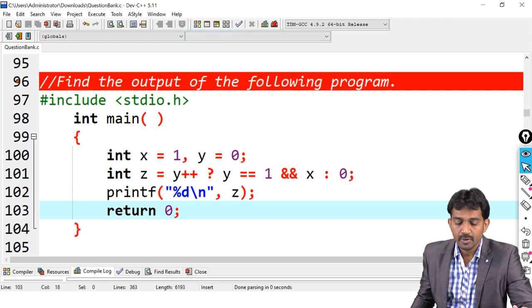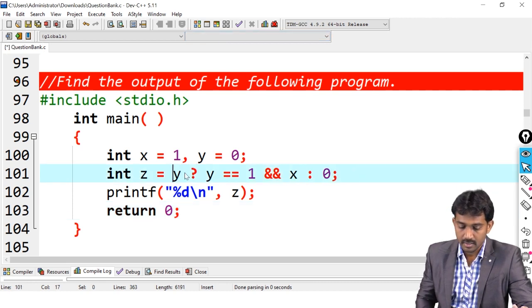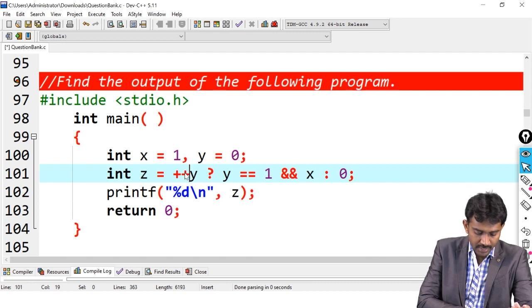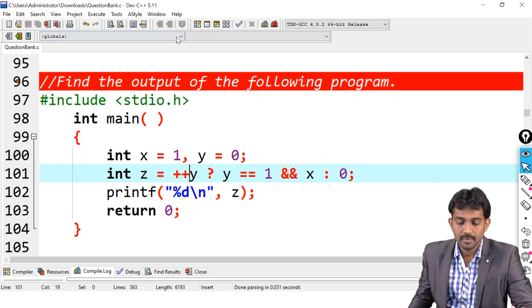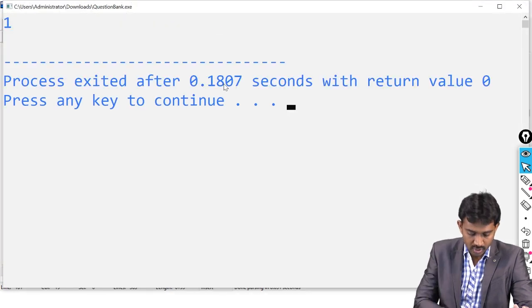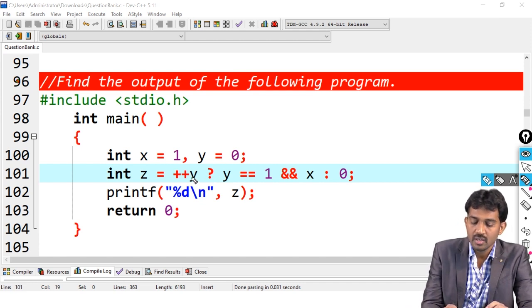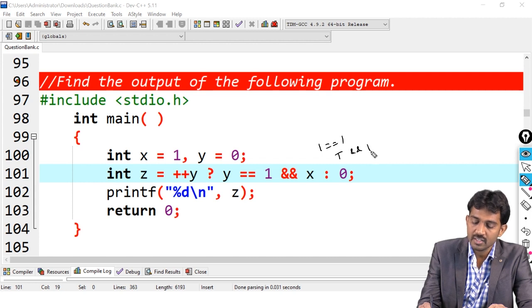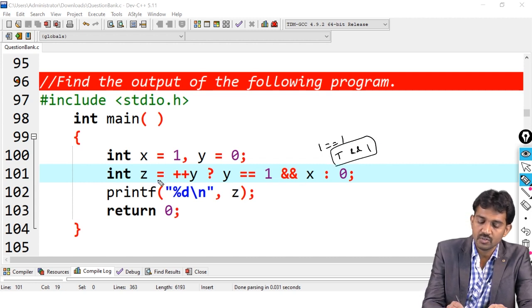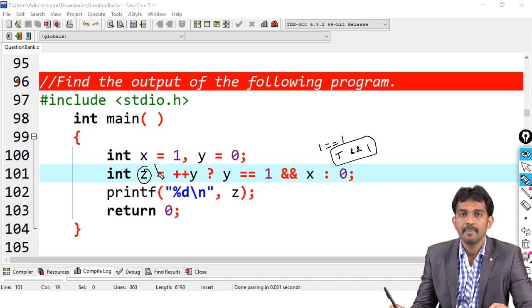For example, if you apply plus plus y here, 1 is the output. Is this clear? Why is it 1? Plus plus y means its value is 1 and it comes here. 1 is equal to 1, so the condition is true, right? And this other condition is also 1. So both are true, right? That is why the z value goes to 1. Is this clear?